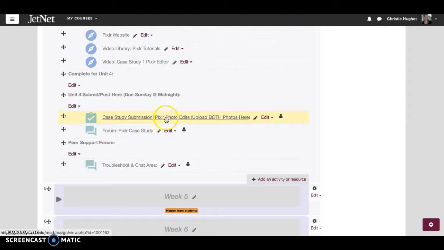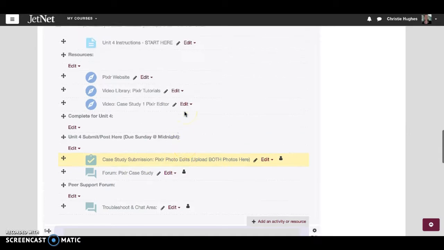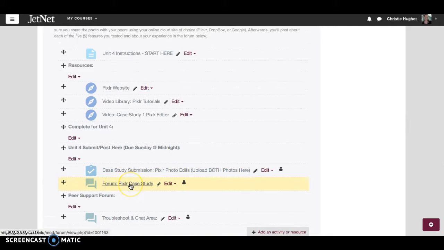Here is where you will submit your edited photos. You want to upload both photos for credit. And then here's the forum where you post your photo and write about your process and some of the features that you used to edit your photo, and then share with your peers and respond with thoughtful feedback.